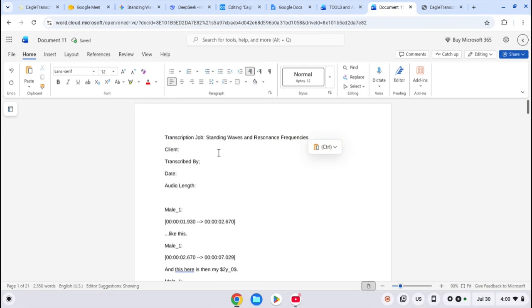So you have the topic there, then the client. Make sure the client is Eagle Web. Then we have the transcribed by. This should be a colon. Let me correct. This should be a colon. Then transcribed by. This is where you have your names, right? At least two names, at least two real names.